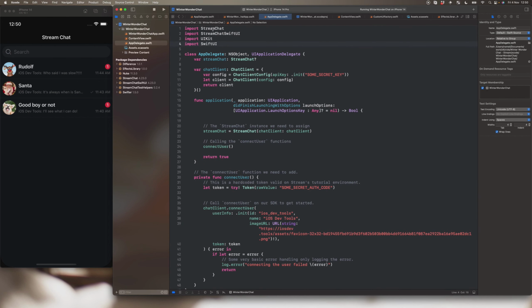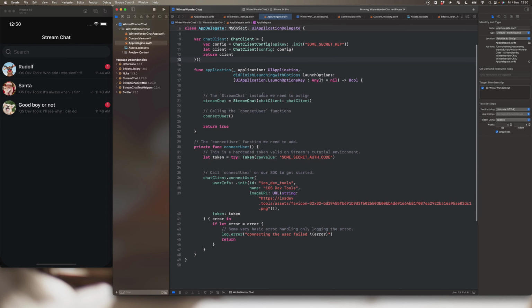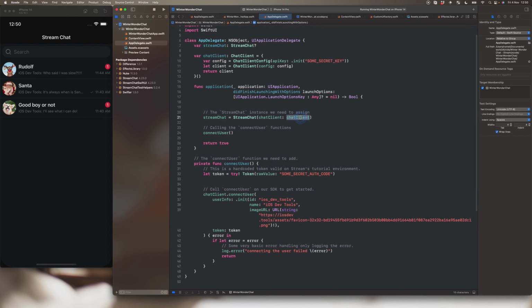Next thing, import Stream Chat and Stream Chat SwiftUI into your project, and then we're going to connect it. The important part is this. You're going to create a new chat client, and that chat client is going to have your unique API key, which is available on your Stream account on your dashboard. So add this code: a new chat client with the API key added as a config. Then we're going to set up a new instance of Stream Chat, which we feed the chat client we just created with our config.